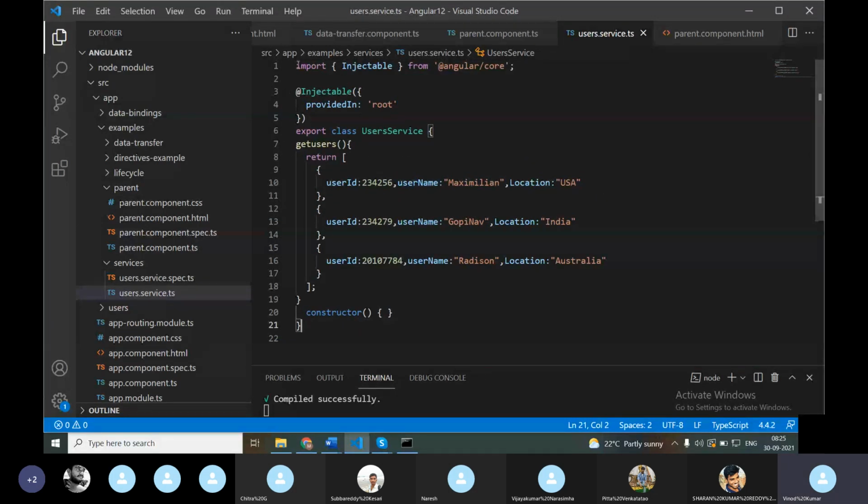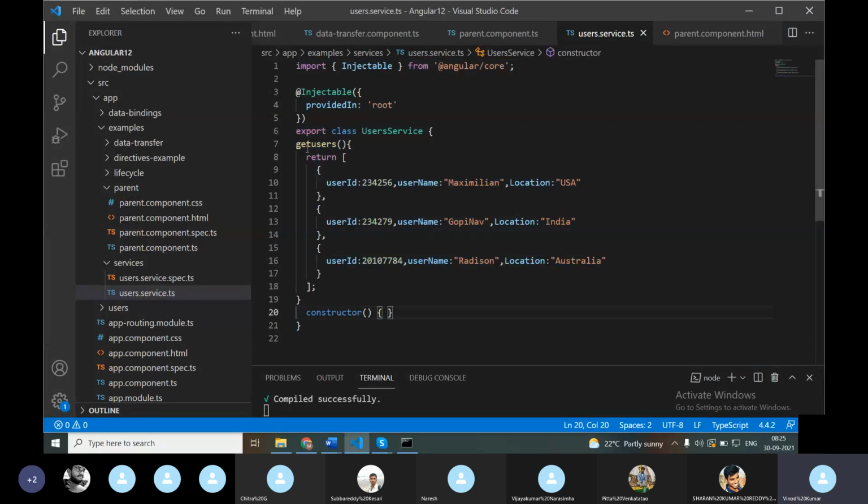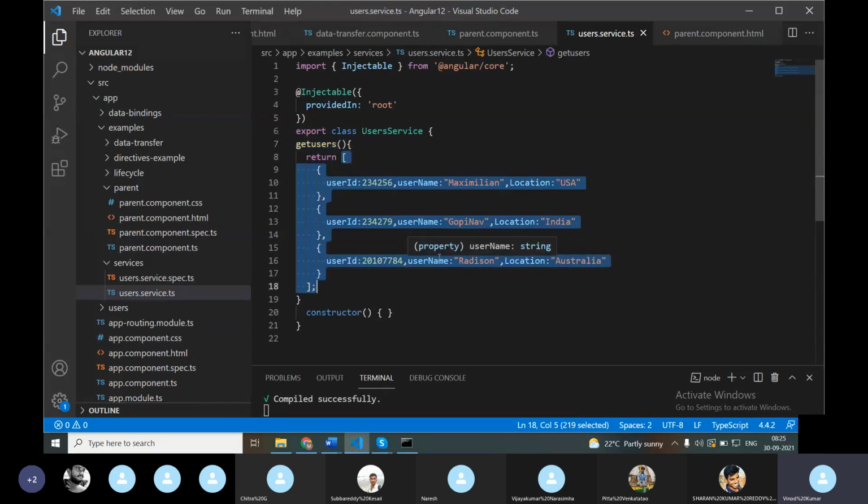This is the service structure. It will look like this, and we have one getUsers method. Inside that we have an array of objects, mock data. We are sending that to the other component, subscribing, and iterating over that data.